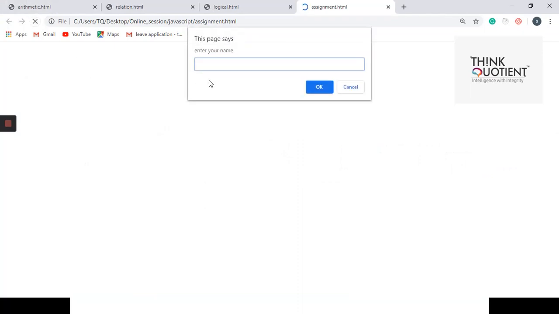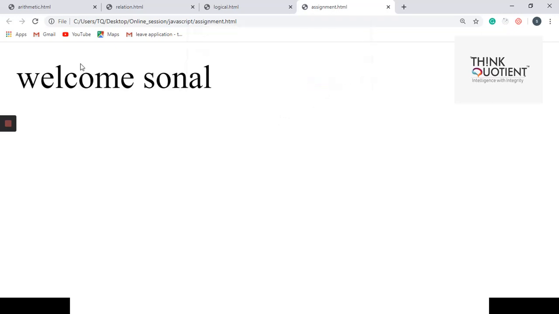You can see I'm getting some dialog box over here, right? Some prompt box over here. So basically what is happening in this case, we are getting some text box, and initially we can see the autofocus is being applied to this text box. So even without me clicking in this text box, I'm initially getting this cursor in the text box. So what I'm going to do is I'm going to submit my name. So I'm going to say Sonal over here, say okay, and you can see welcome Sonal is being displayed. So this is one way of accepting data from the user.